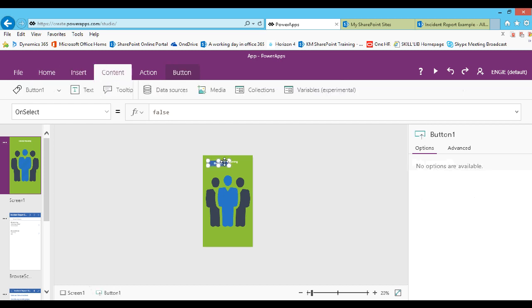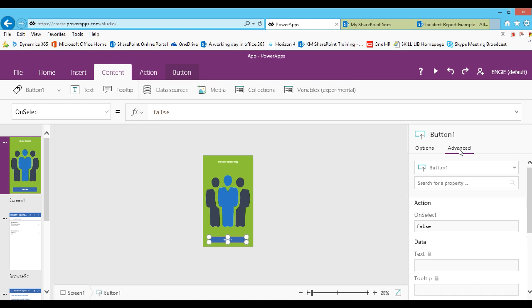I may also want to add a button at the bottom that's going to allow me to enter the application. So I simply select a button, position that button at the bottom of the page, and then the first thing I'm going to do is open the advanced options. The first thing is the title of the button. So instead of button, I'm going to put enter application.